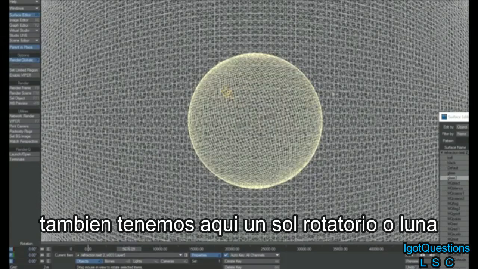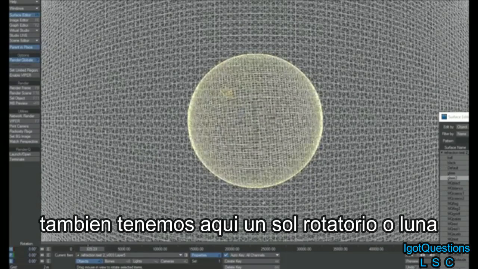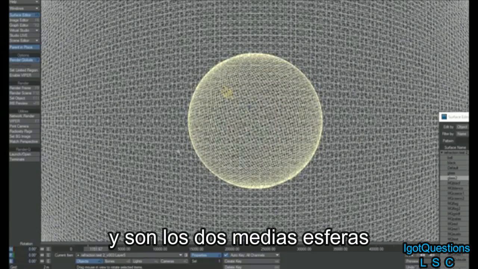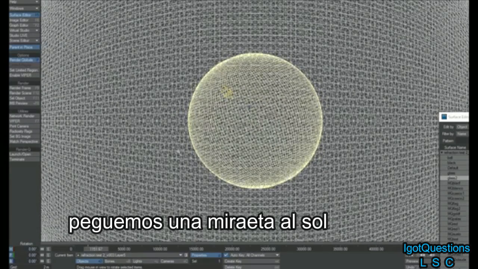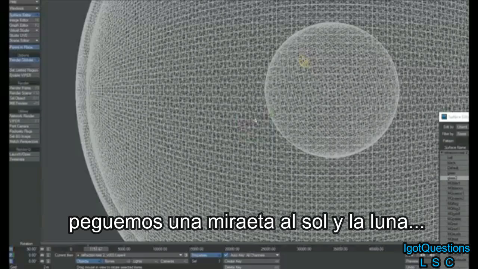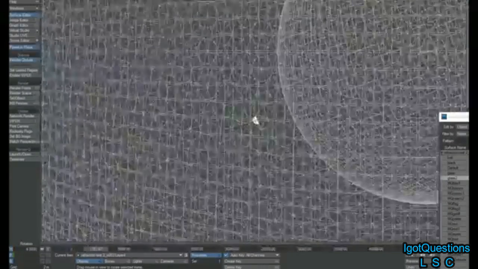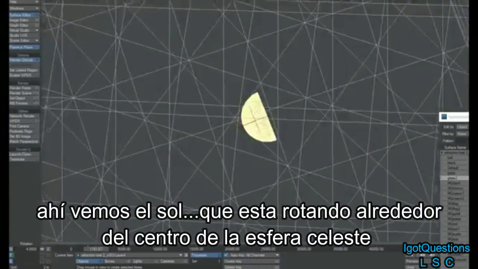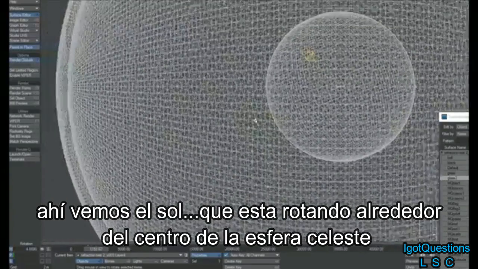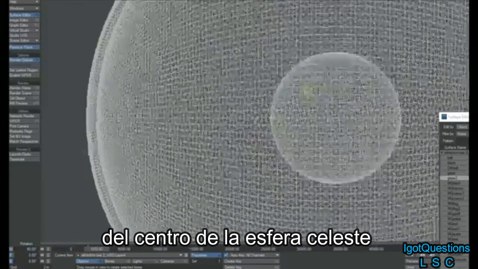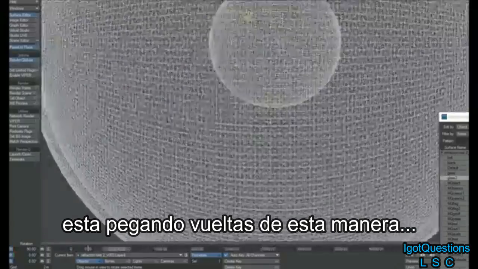And I also have a rotating sun or moon, and it's only a half sphere. We'll get a little peek of the sun or the moon. Zoom in on that. Okay, so there's the sun. It's rotating around the center, the celestial sphere in the center. Okay, it's just rotating around like that.